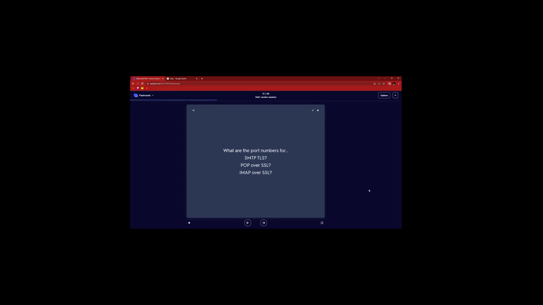What are the port numbers for SMTP over TLS, POP over SSL, and IMAP over SSL? The secure port numbers. Oh, the secure ones. For SMTP, I think, is 587 or 589. 587, very good. POP over SSL is 995. And IMAP is 993. Bam, very good.